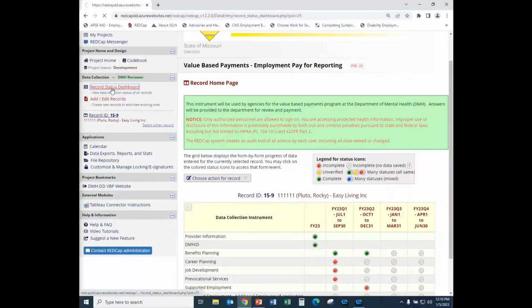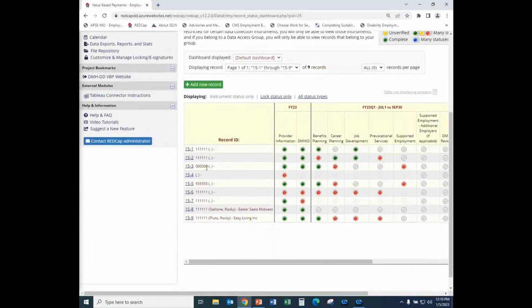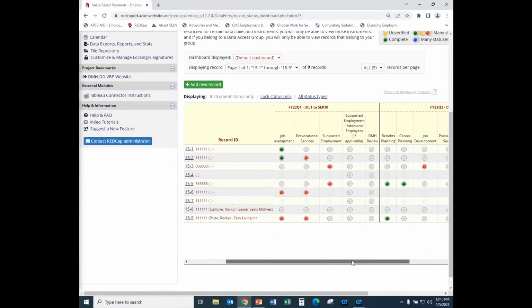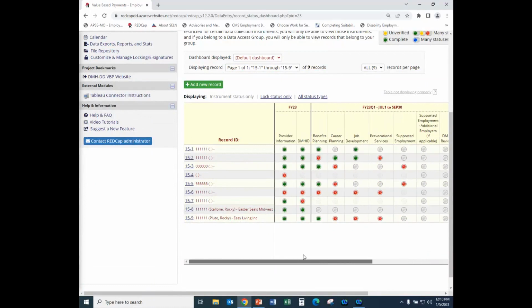Britton asked, will you have to enter ID information each time, or will they be saved? Let me go back and show another screen here. So what you will see is from the dashboard, those are saved. So you can always go back in and work within that person's same report. So here's Rocky Pluto that we've been working on.